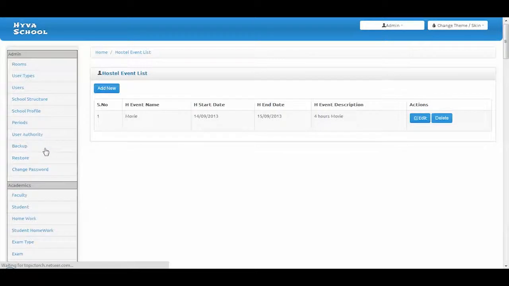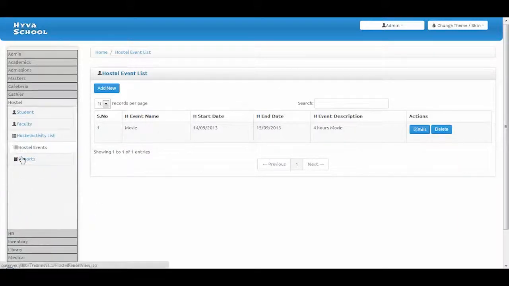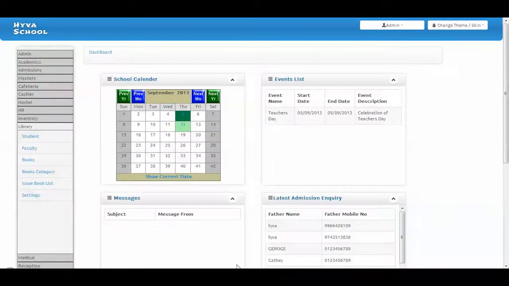On clicking hostel events page, user can be able to add a list of events that's happening in hostel. On clicking reports page, user will be able to view all the reports. The next module to look into is library. Here, as usual, the student and faculty pages will populate the pre-added list of students and faculties.